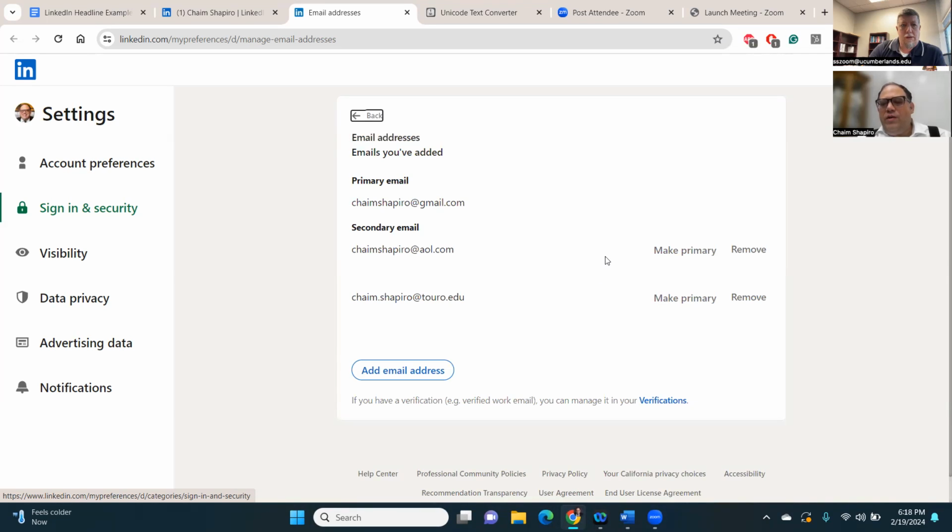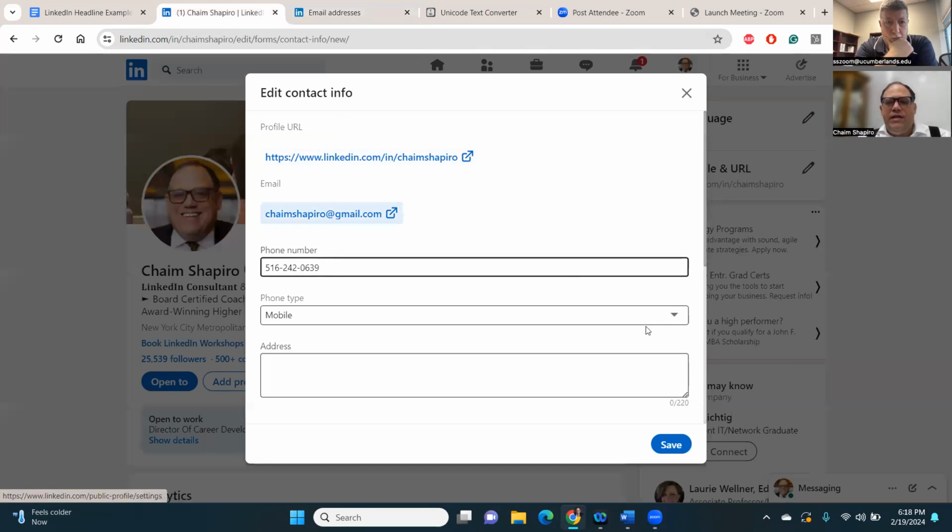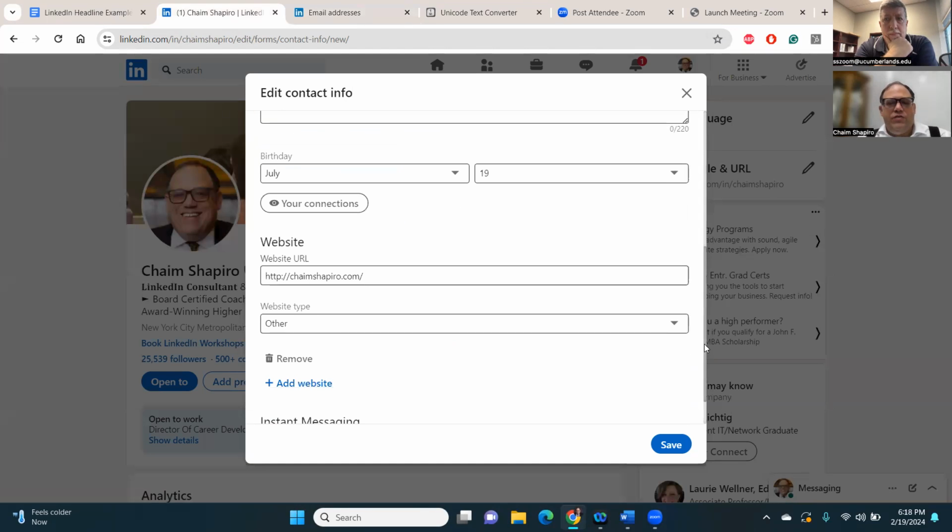For example, when you leave Cumberland's and you might have your business email, you can make that your primary if you wish, or you can keep your regular personal Gmail, AOL account as your primary. So it's important to check that and make sure that's up to date because I know a lot of people reach out and they're not able to get people because they have the wrong email address in there.